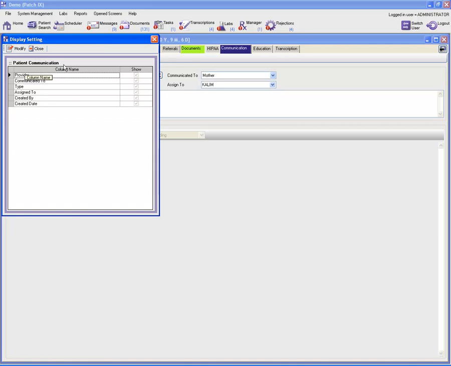Now, it allows you the option of removing the following columns under patient communication by clicking on modify button. Once you click on modify button, you can remove the following columns from the patient communication. If you wish to remove a column, just uncheck the box and click on save button. It's gonna go ahead and remove the following column from the list. So this is how you can use the display setting. Click on close to exit out of the display setting.